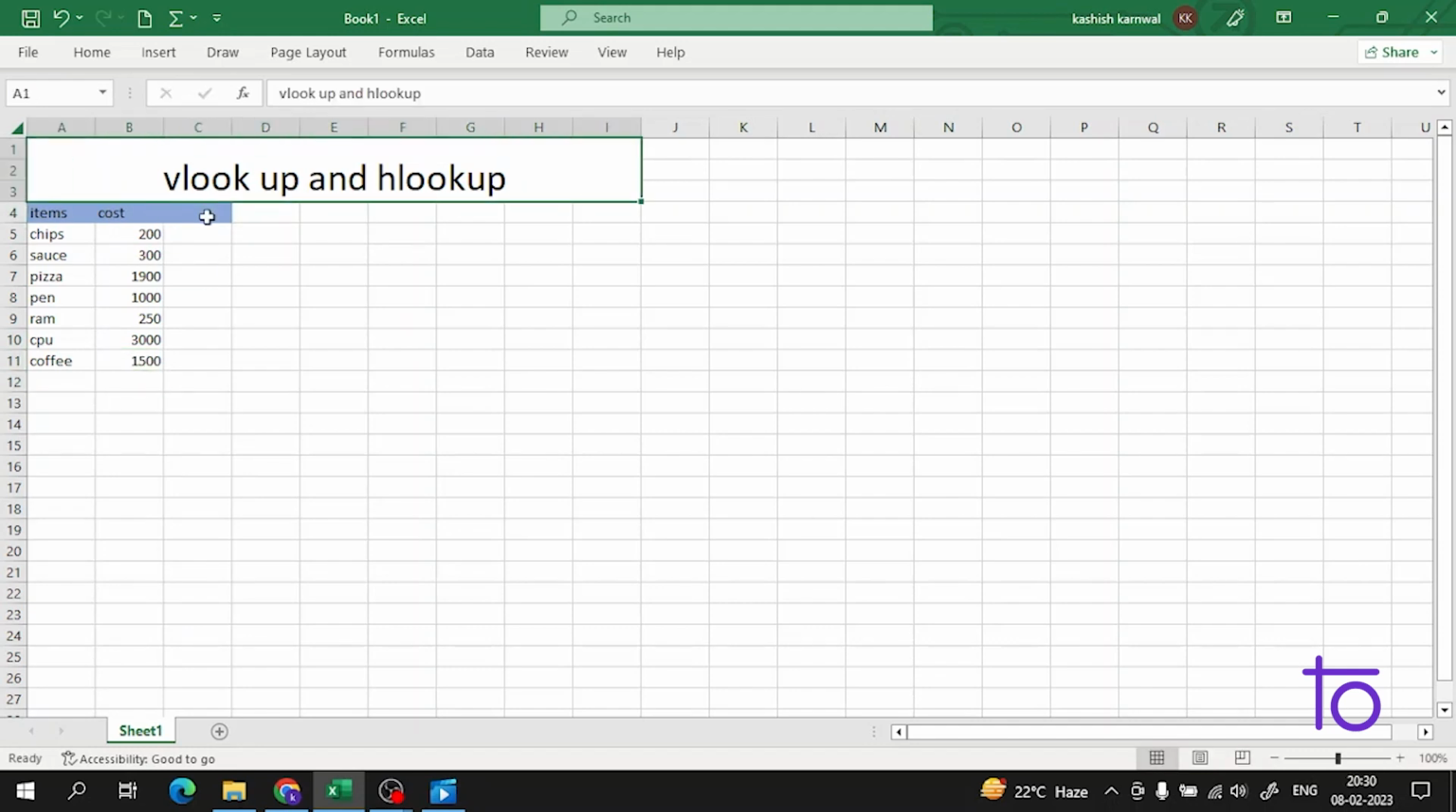Perfect. Now here we will create the sale data. Sale is always higher than the cost, so we have to enter an amount higher than the cost. Guys, this is very simple. Now we will first start with VLOOKUP.